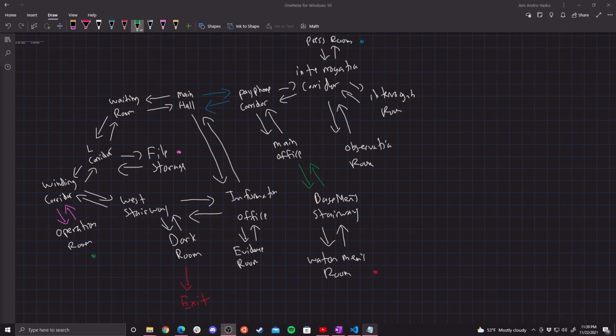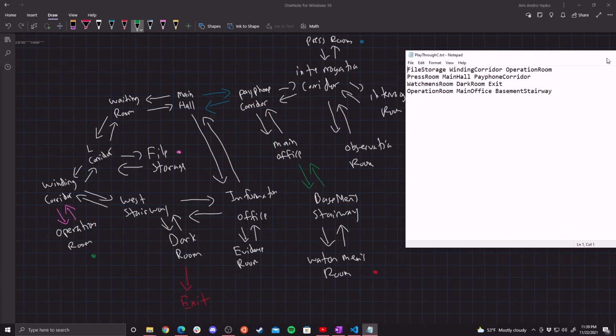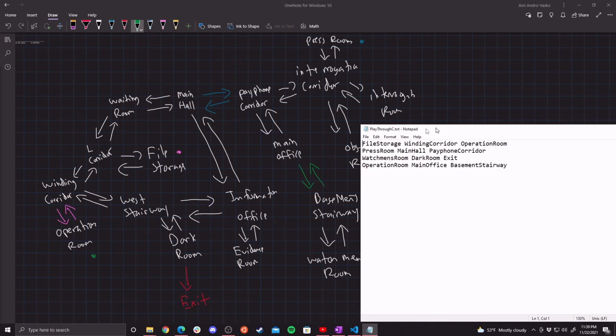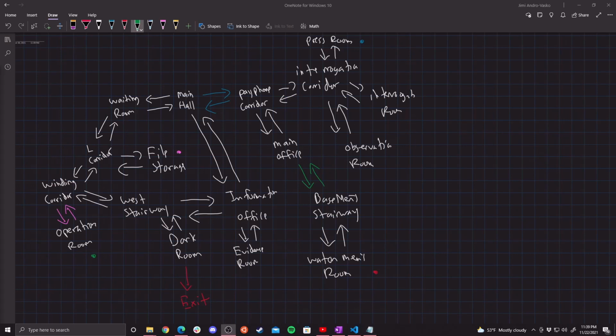Okay, so let's go ahead and just double check this file. So right here, it looks like file storage has a key that opens up winding corridor and operations room, so pink. Then press room has a key that opens up main hall and payphone corridor, which is this blue right there. Watchman's room contains the key as dark room to exit. Operations room contains the key that opens up the main office and basement corridor. Okay, so awesome. So this is going to be our setup. As you can see right here, this will definitely lead to a loss. Let's see how depth first search approach will do this.